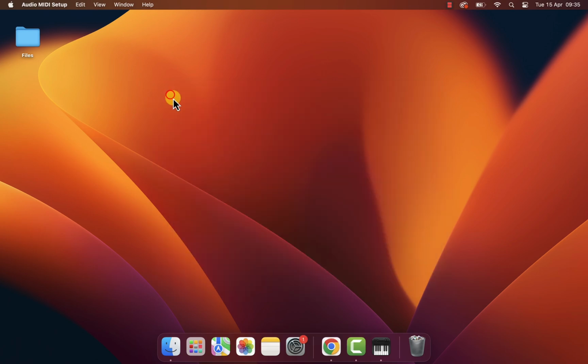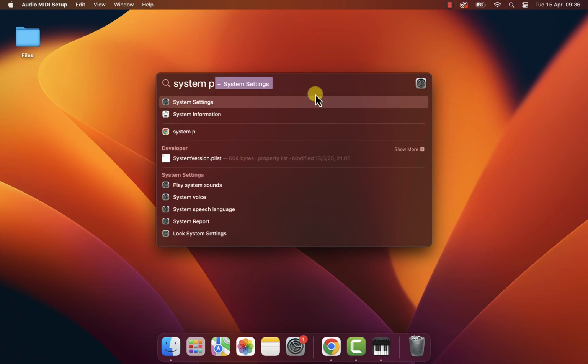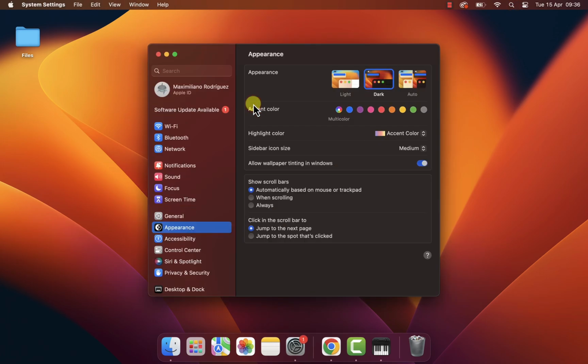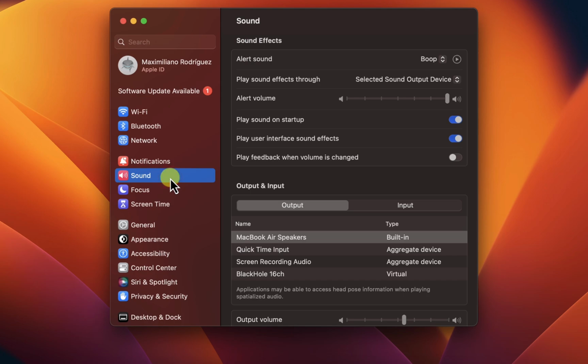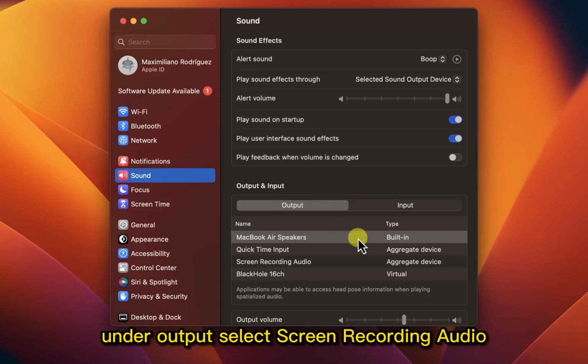Close the window. Now go to System Settings. Click on Sound. Under Output, select Screen Recording Audio.